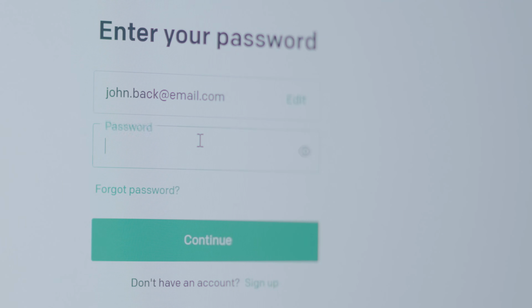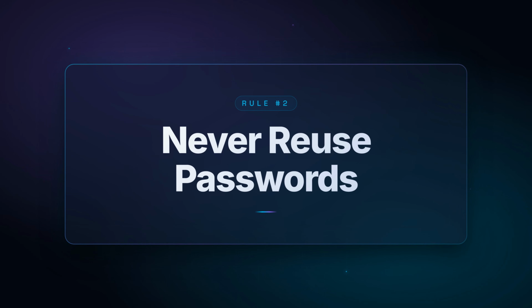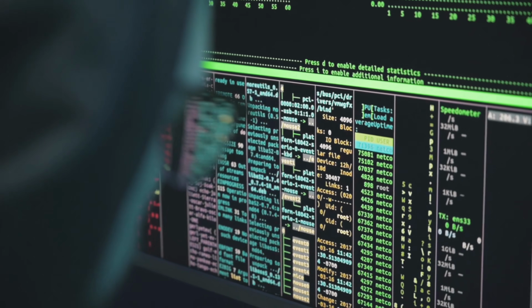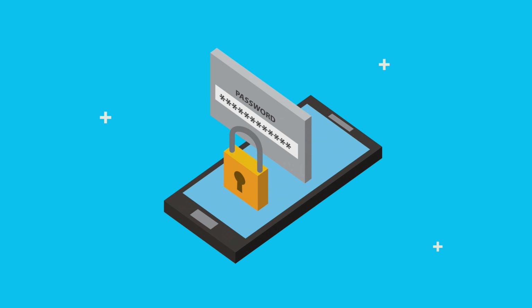Every character you add multiplies the cracking time exponentially. Second, never reuse passwords. Each account needs its own random password. This is impossible to remember manually, which is why you need a password manager. Password managers generate truly random passwords, store them encrypted, and fill them in automatically.